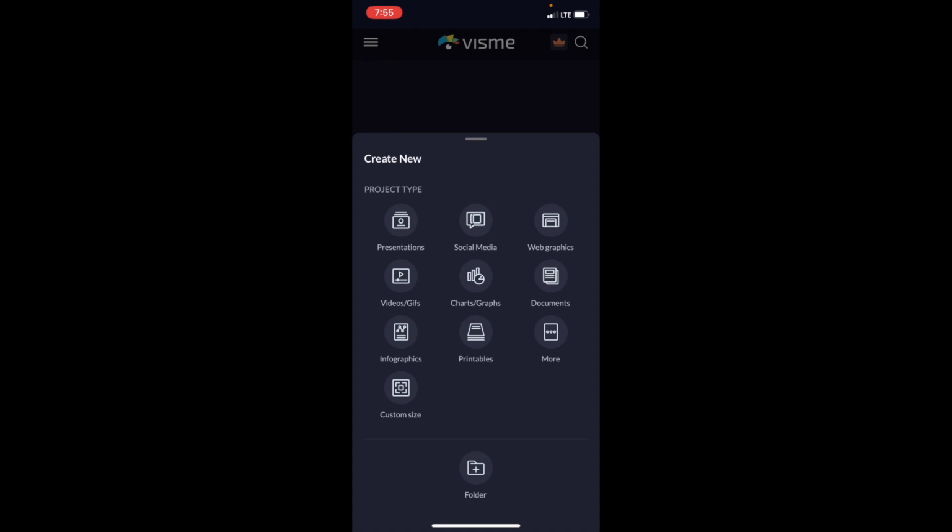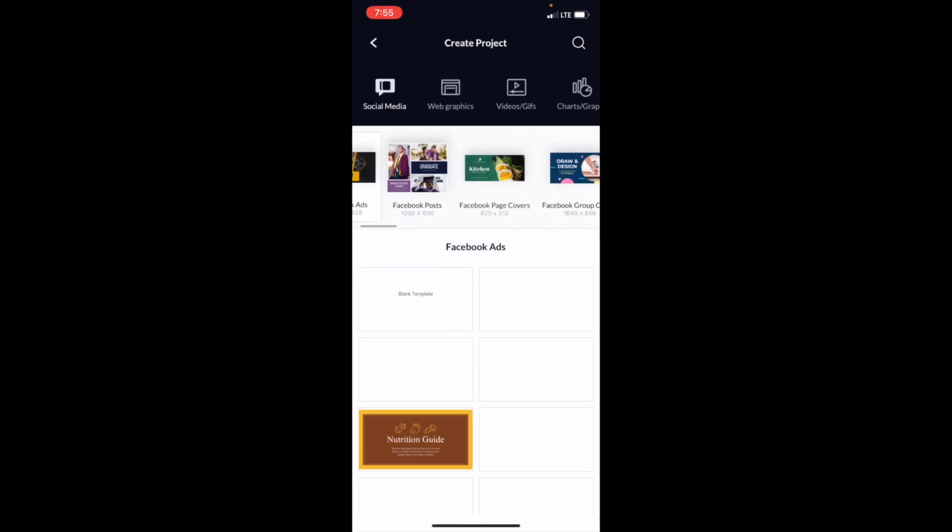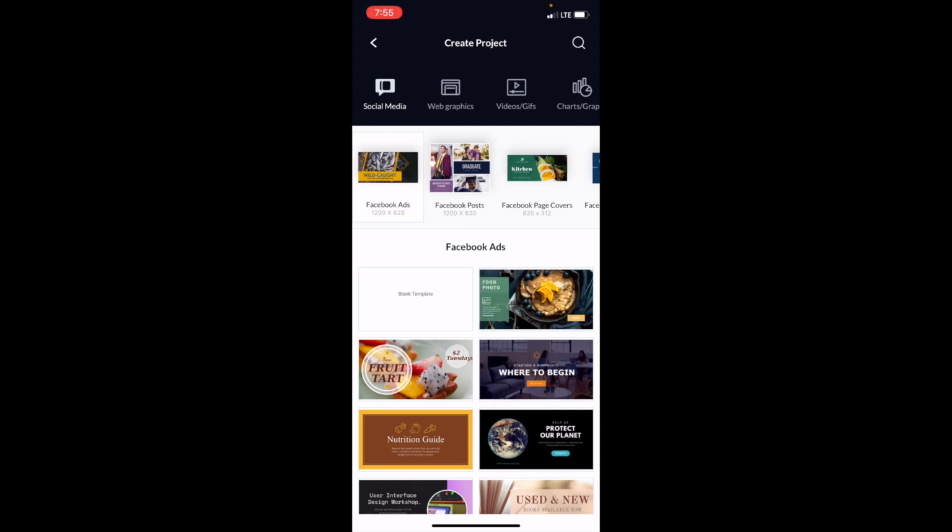Under project type, go ahead and press on social media. Now what I want you to do now is slide this top bar to where it says Facebook posts, Facebook ads, all this kind of stuff. Just slide it a little bit more to the right until you come across a LinkedIn post template.